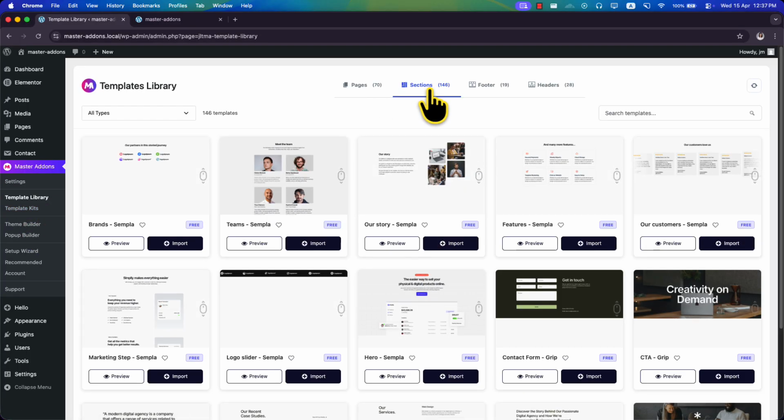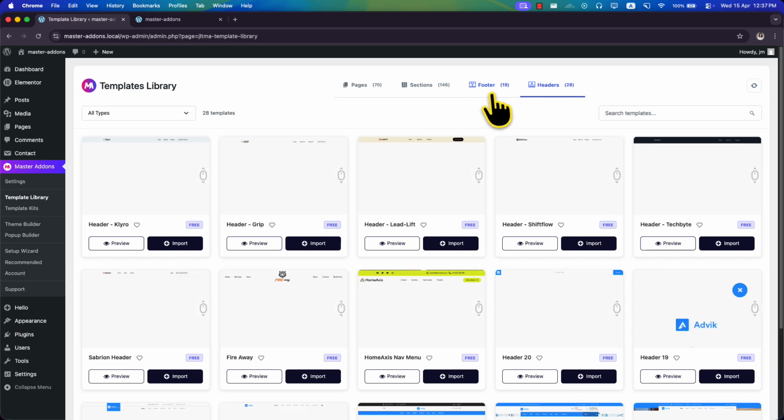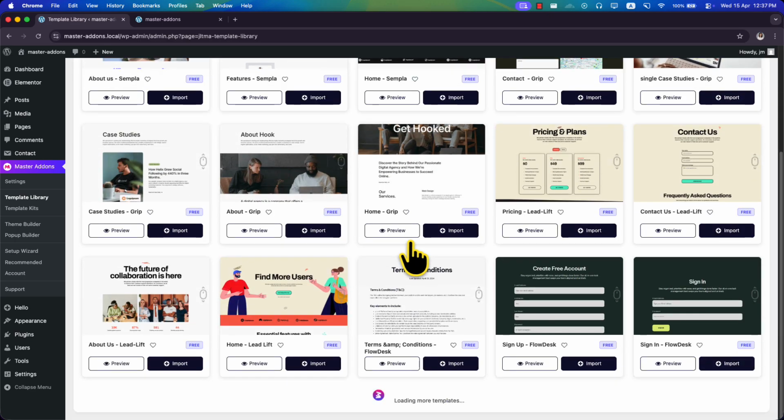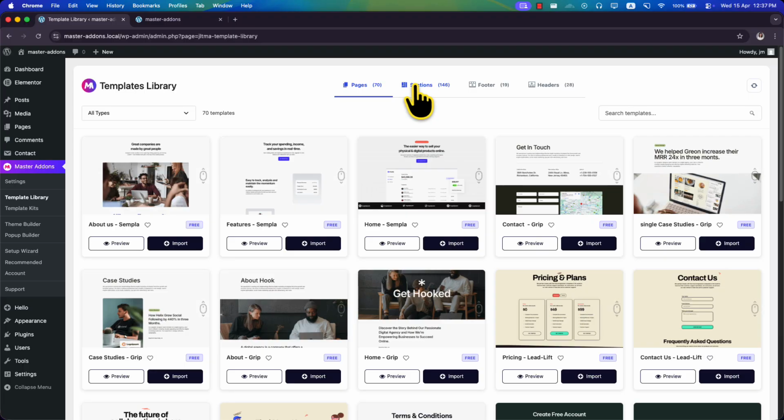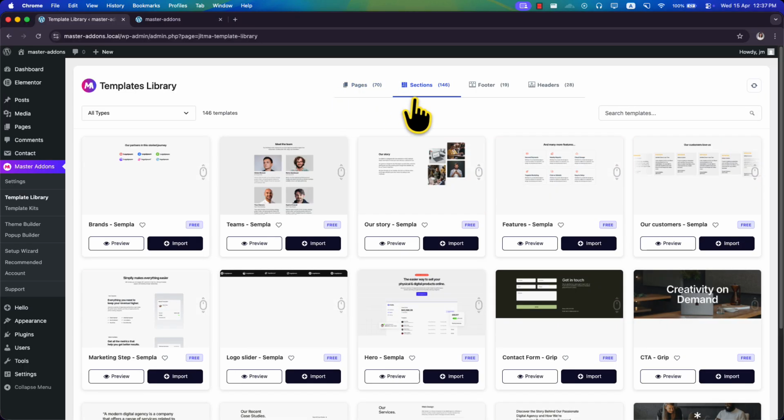We regularly add new trending sections here, things like team blocks, headers, footers, and landing page layouts. It's great for A/B testing different designs on your site. Let me show you how easy it is.